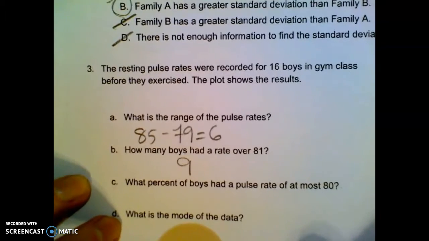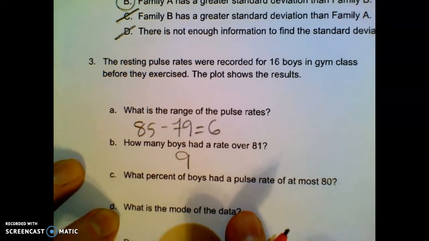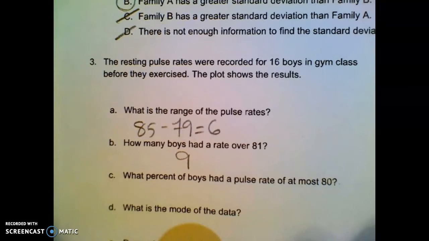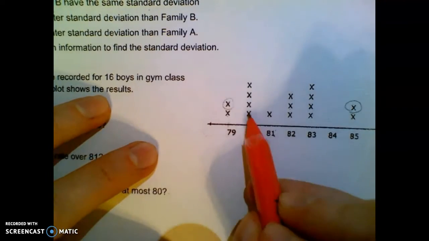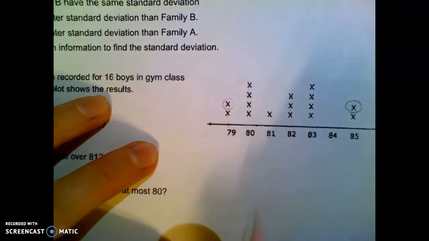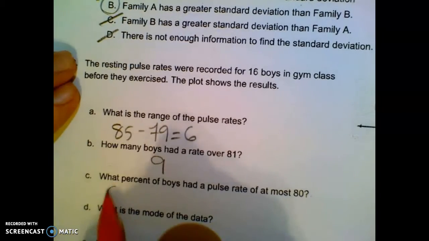Okay, I'm sorry. What percent of boys had a pulse rate of at most 80? Well, how many have at most 80? That means including 80. So that's 1, 2, 3, 4, 5, 6. So there's 6 boys. But it said what percent?